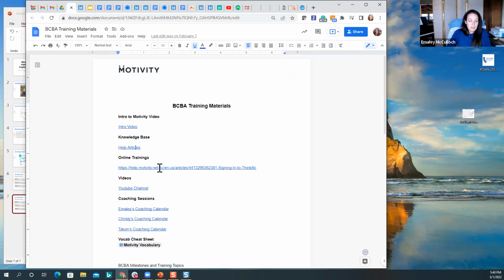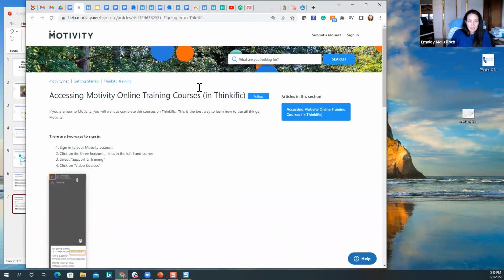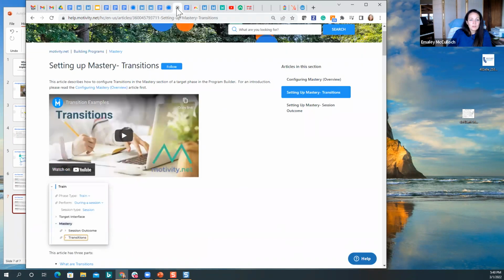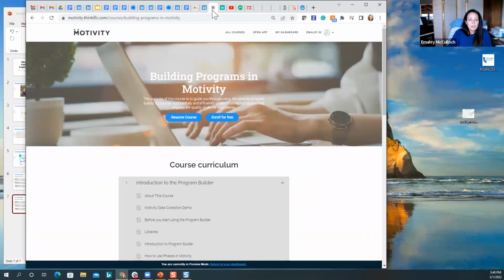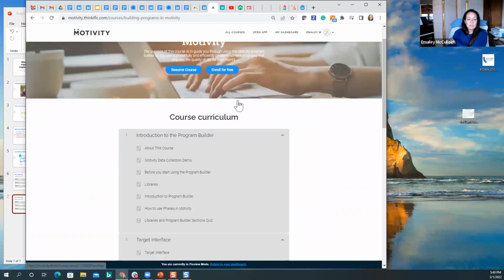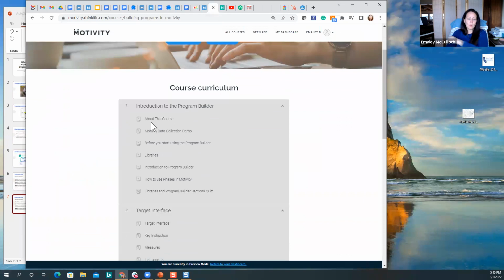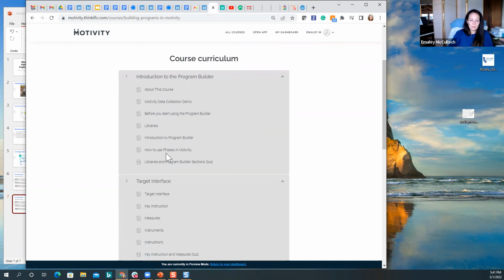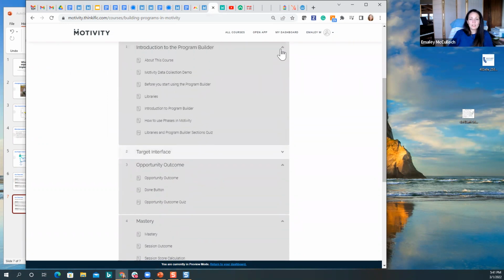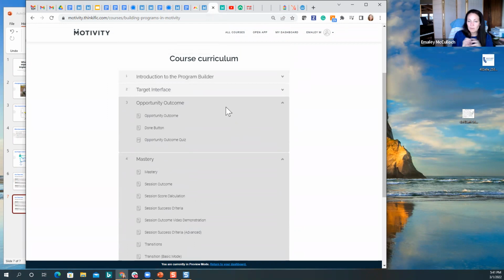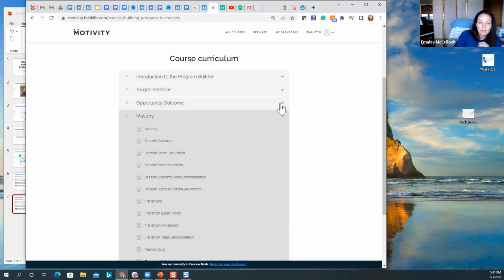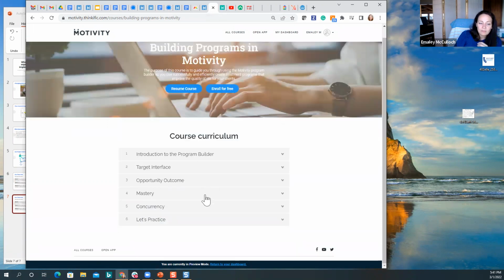We also provide online trainings through a learning management system called Thinkific, and you can sign up for these trainings. There are two: the admin training and building programs in Motivity. This is a course that you would enroll in, and you would go through it sequentially on how to use the program builder. It's hands-on, so it requires the user to build programs as they go through the courses. By the end of the courses, they should have programs built.